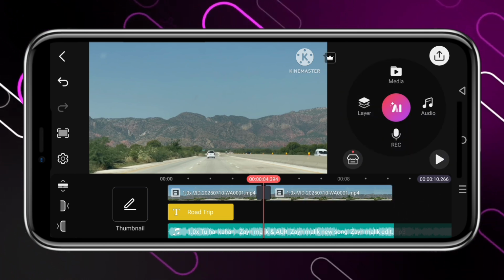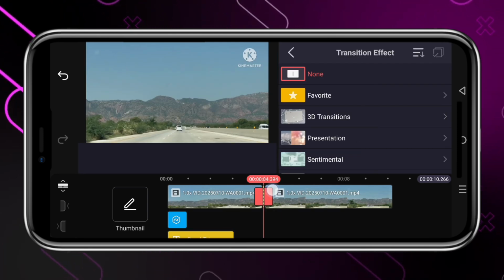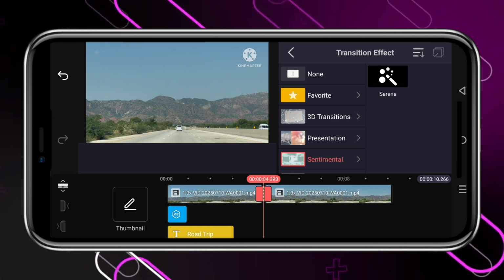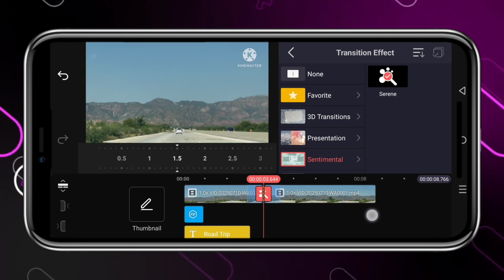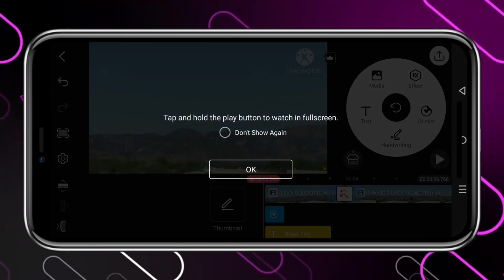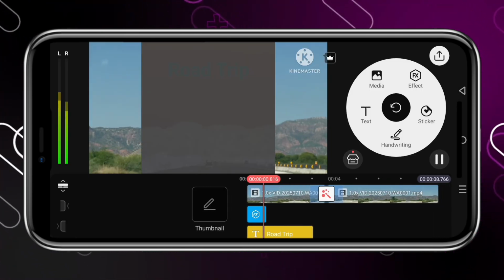And if you want to add the transitions in between, you can just simply do through these transition effects. You can check out different designs, whatever you like the most, you can add it and it will be added in between as the transition effect. Then you can just simply play the video and can see how all the things look.